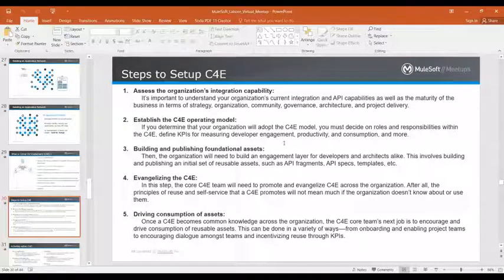The second one is you have to establish the C4E operating model. You define how your organization is going to adhere to this model, and how it will implement it and execute its processes according to this. You must decide the roles and responsibilities within the C4E. You will define KPIs to monitor developer engagement and their productivity and the consumption of assets.